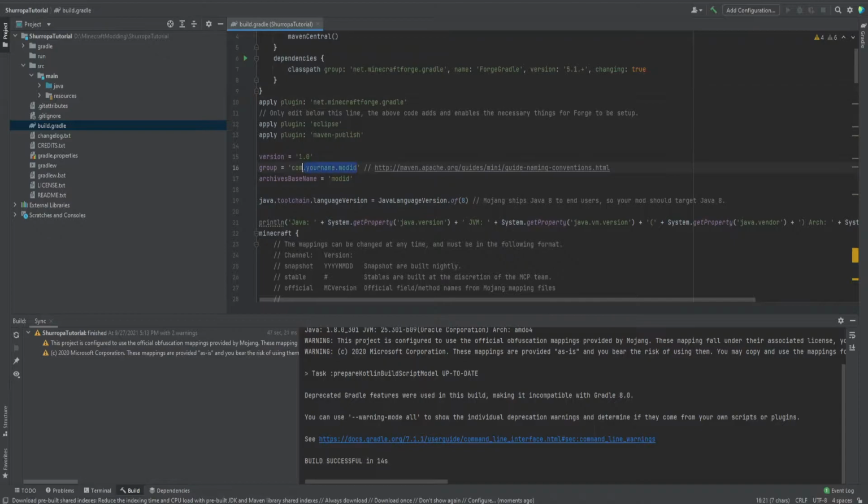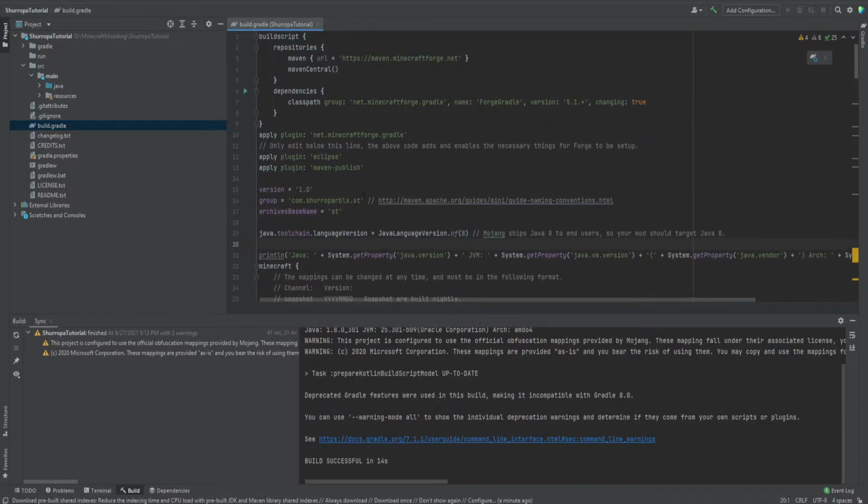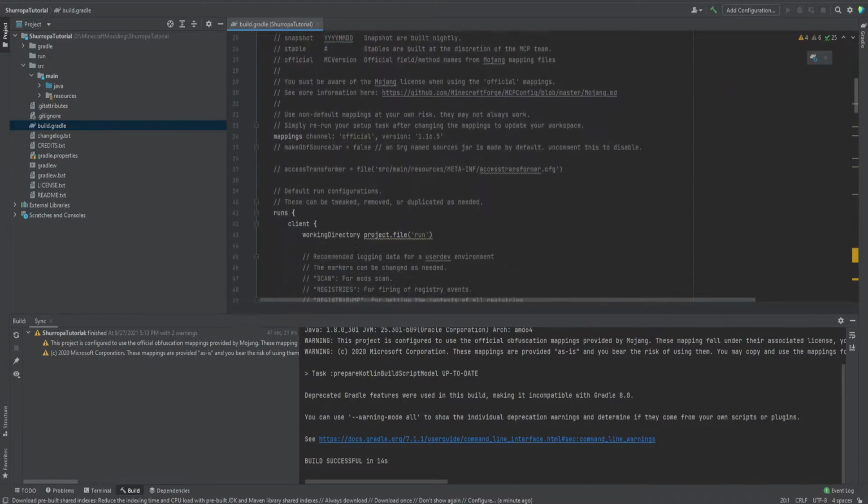And then you want to change your mod ID, so do com, and then this will be your YouTube name or whatever you really want. So I'm doing shurroparblx. Do not choose my name, change it to yours. Alright, so the mod ID, usually it's like 2 letters, but if you want to have the whole entire thing, it's fine. I'm just going to do ST because it stands for Shurropa Tutorial, and then this will be ST as well. So, alright, then I think it should be good.